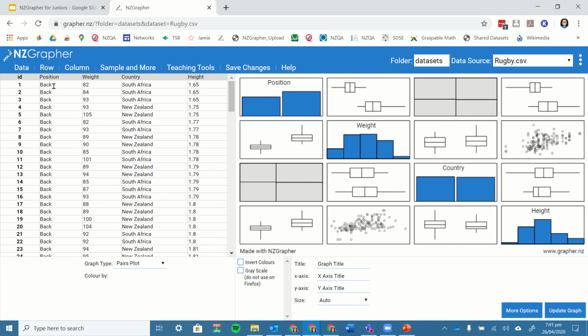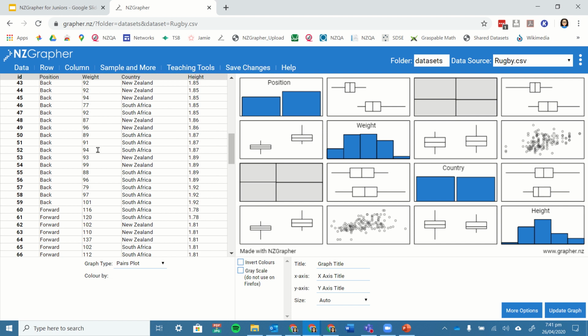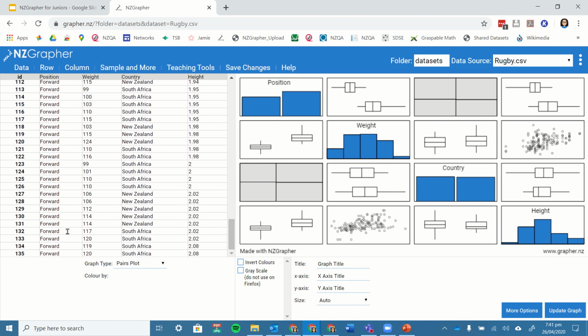So I can see here player number 1 is the person that plays in the backs. They weigh 82 kilos from South Africa and they have a height of 1.65 meters. So all of the data set down there, and if I scroll down to the bottom, I can see there are 135 different rugby players in this data set.